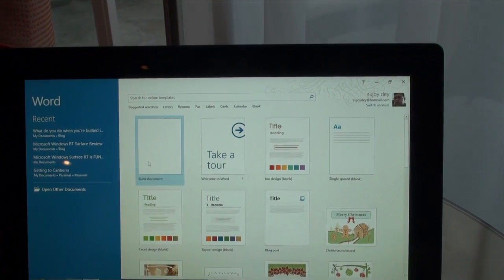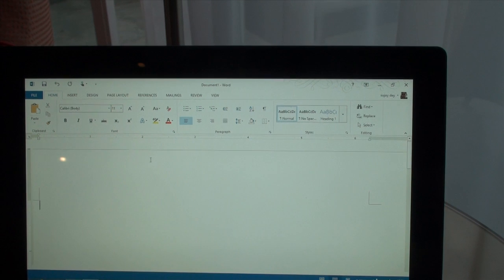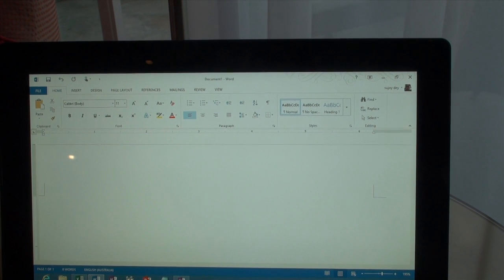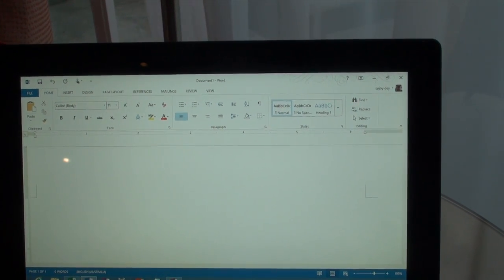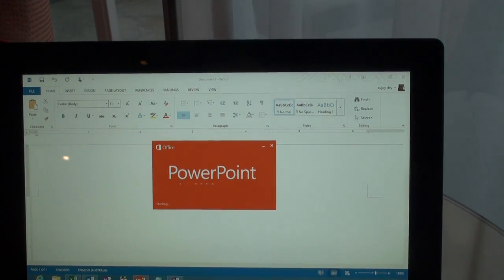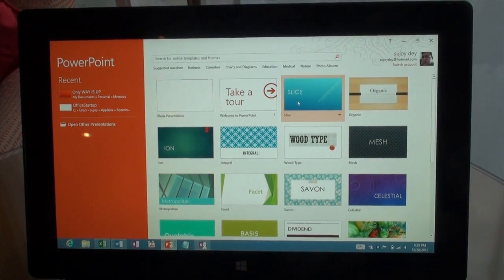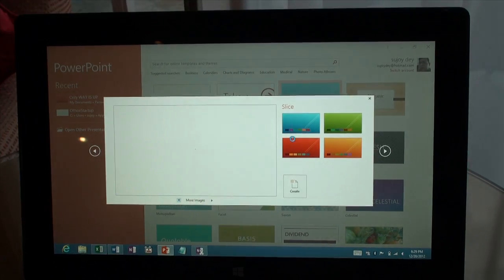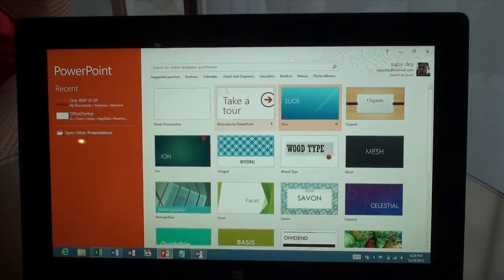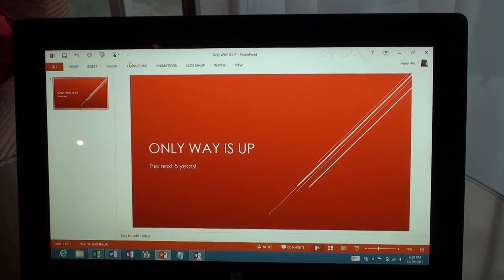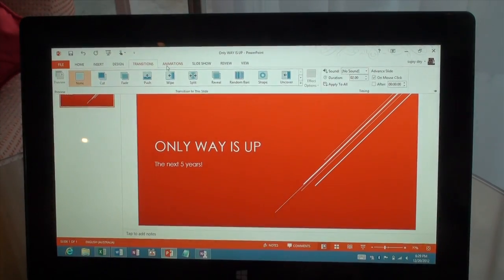So I'm loading up the Word, and again you can see all the standard templates. I think very shortly I'll also open up the PowerPoint one for you guys to have a look at how robust the built-in software suite from Microsoft is. This alone for me is a deal maker for me to keep this tablet and also to use it.